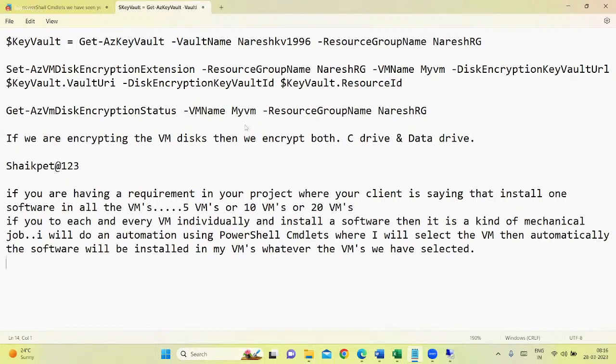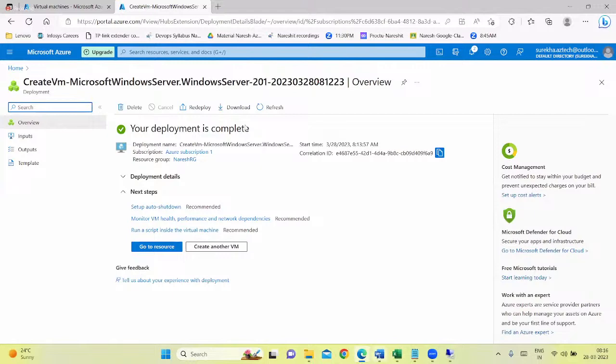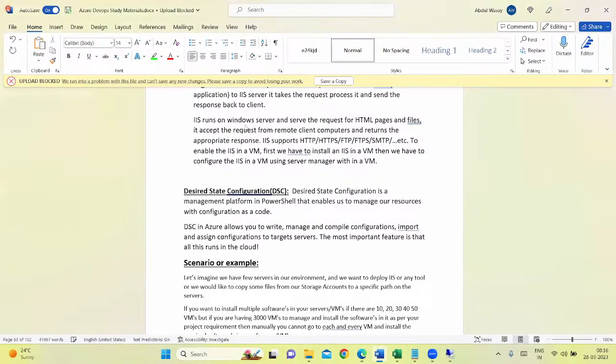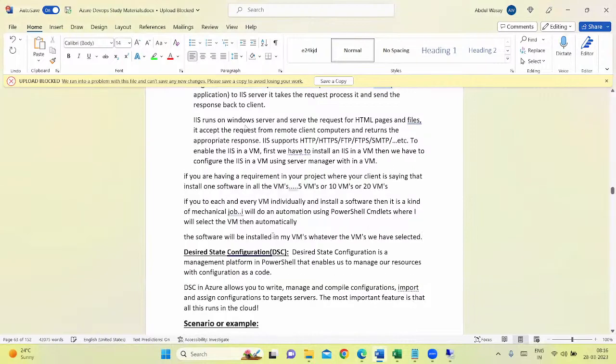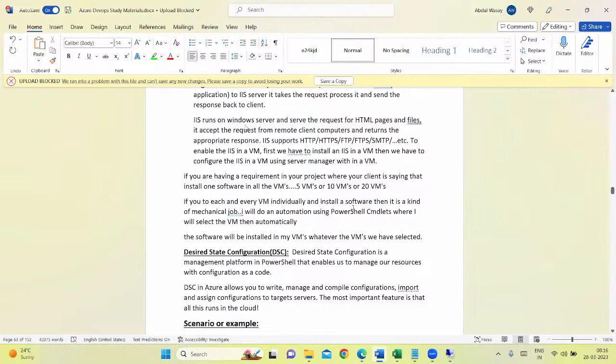Read this again, carefully read it again. We are doing this with desired state configuration. I have just kept this also in the material for your point of view.